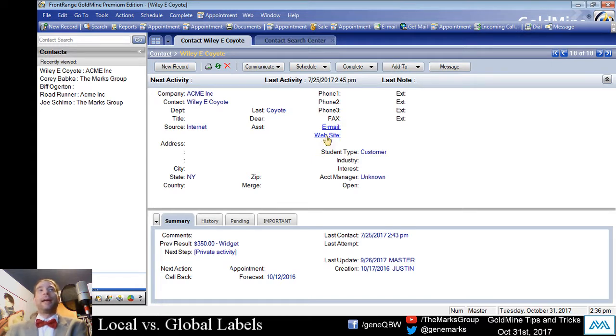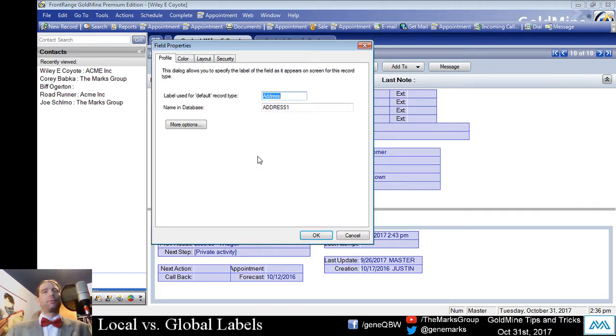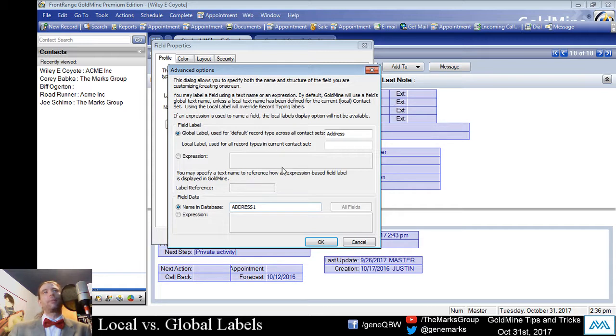But if I open a different contact set, which I unfortunately can't do at the moment, it screws up the screen share, that label would revert back to record type or whatever the local label might happen to be for that database. You can do this with virtually, well, let me just check that out before I insert my own foot. Oh yeah, this can be done for any field on the record.